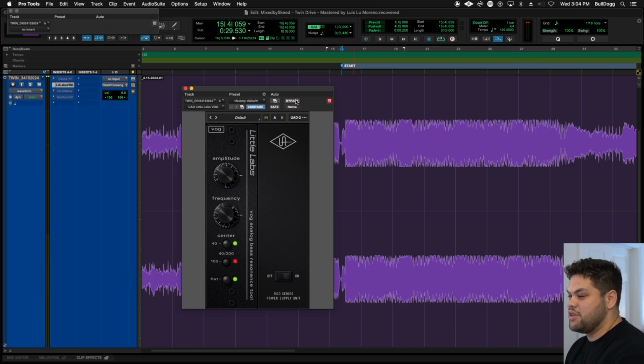Right there really helps the kick a lot, but it tapers off too much of the low, so we'll switch back to 40.